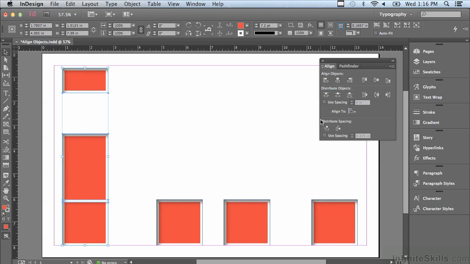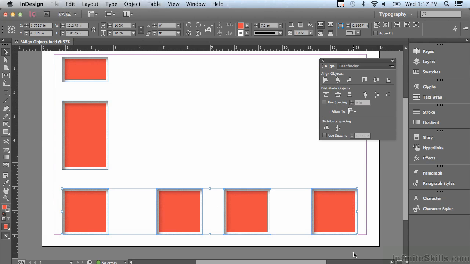It has to do with distribute spacing. If I click on the button that says distribute vertical space, now the space between the objects is exactly the same. That's something you could use all the time in a layout. Let me select the 4 objects going across the bottom of the page and click on distribute horizontal space, and it should make the space between the objects perfectly equal, and it did.